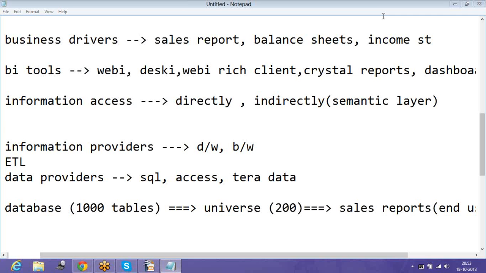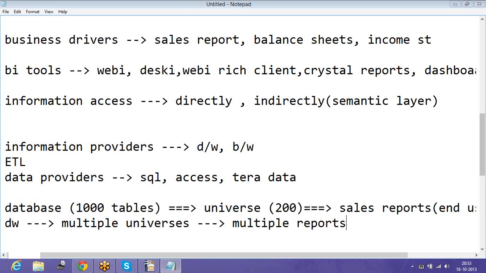Okay, so one thing you have to understand here, one data warehouse can have multiple universes. Each universe can have multiple reports. So this is how it goes on. A data warehouse can have multiple universes, so each universe can have multiple reports.